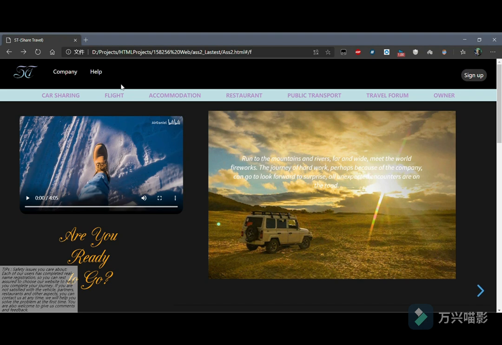Well, let me introduce our website. Our website has black and white themes. Now I'm talking about the black theme because it's my favorite. At the top of the page is the logo, ST, which means share travel. There are company and help. The login button is on the far right.